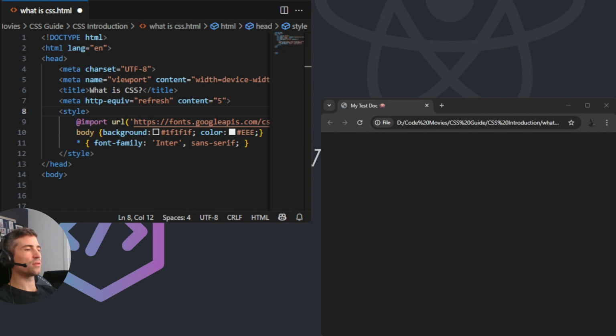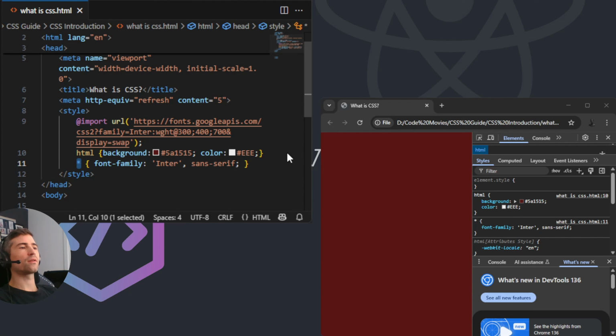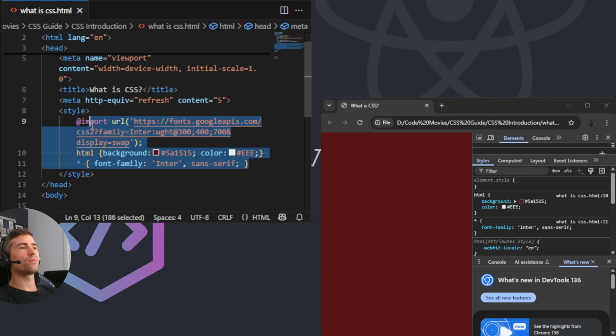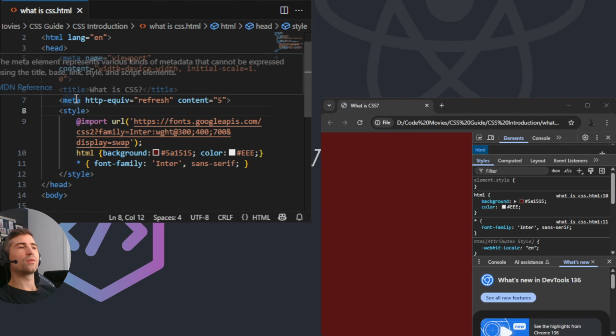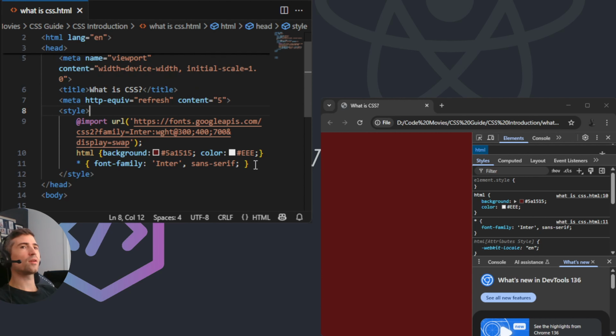And you can also see here we have an asterisk, which then targets everything in this document as well. So we've got everything set to font family Inter, and then a fallback of sans-serif font. So that is CSS here. So CSS is this part of the document, and we can also include CSS within a separate file.